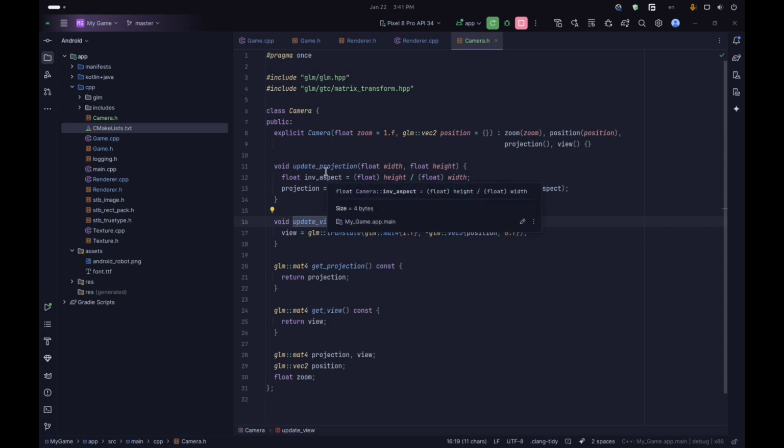And since of course the camera does not need to know the width and height of the screen, we just take them as parameters in the update projection function, and then we get our projection just like we did earlier. Instead of using 1, of course we use zoom here. So zoom multiplied by inverse aspect and zoom on the x and y. So this allows us to basically increase our zoom value to make the view larger.